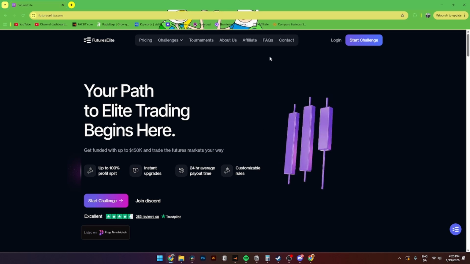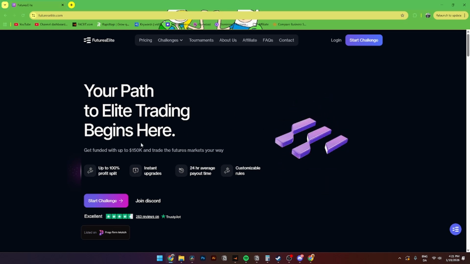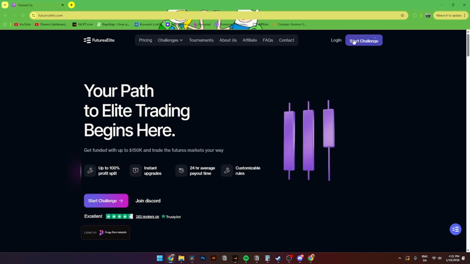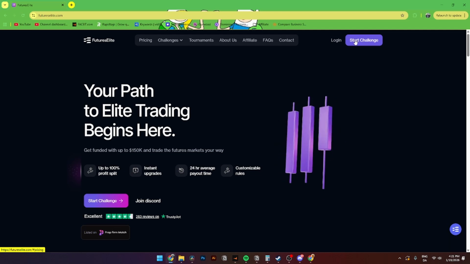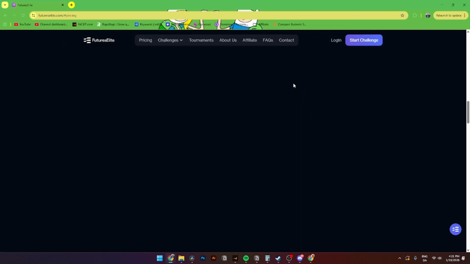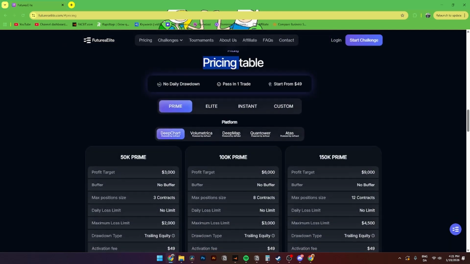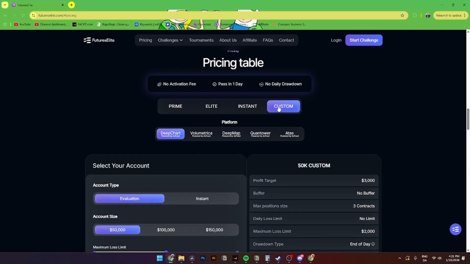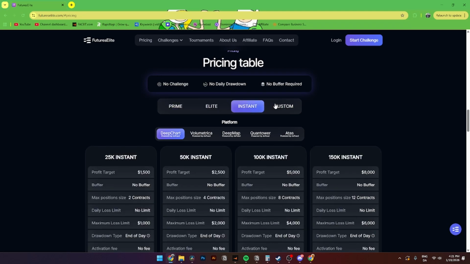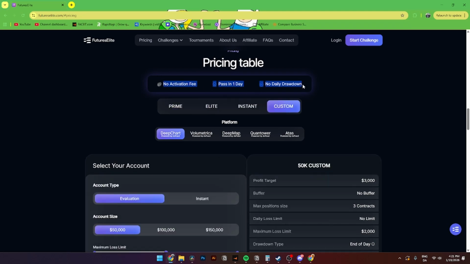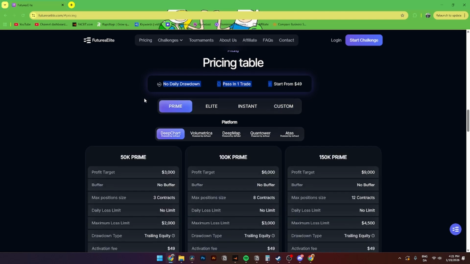Then from here it's showing something like this right here. From here you'll need to go up to either login or start challenge to open up an account. If you click start challenge, you'll go down here to where you'll be able to see the pricing table, where you can see there's no daily drawbacks, pass one trade, and start from $50. From here you can see that they offer the Prime, Elite, Instant, or a custom funded account. All of these will have different prices and different sets of features, so just keep that in mind.